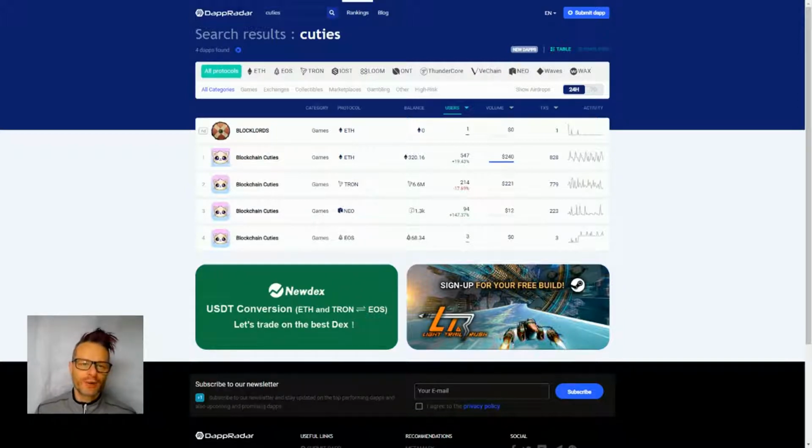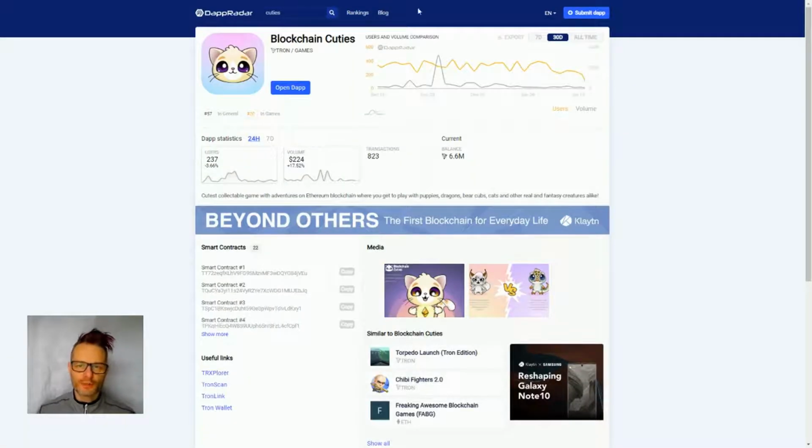So you can see I've searched for Cuties, and we can see here Blockchain Cuties is there, and it runs across 4 different blockchains, and we can get some details across what's going on with them. But obviously the one we're going to look at is Blockchain Cuties running on TRON. So this one here. So we can see that's the one we want to click on. So here we go, Blockchain Cuties running on TRON, and we have a nice little graphic here.